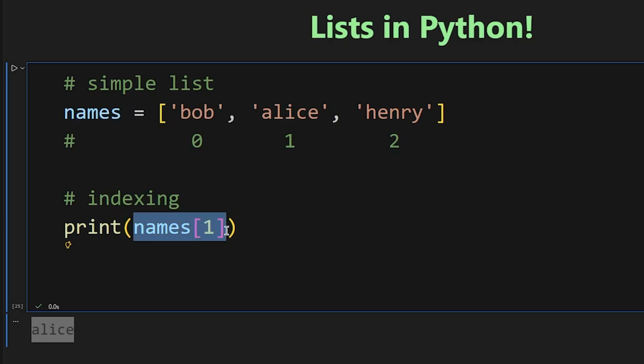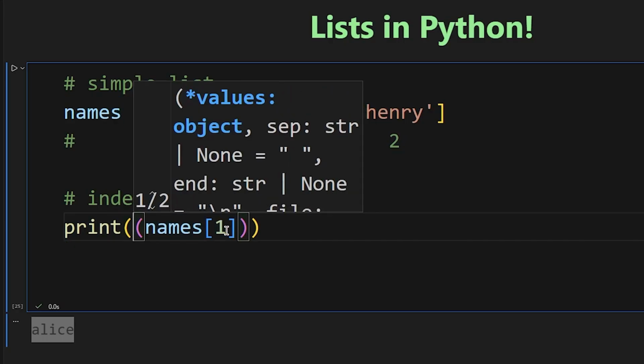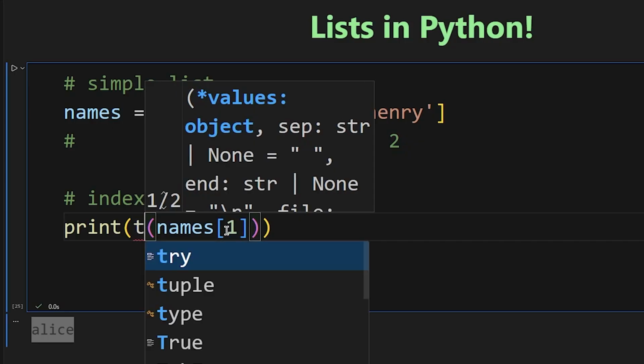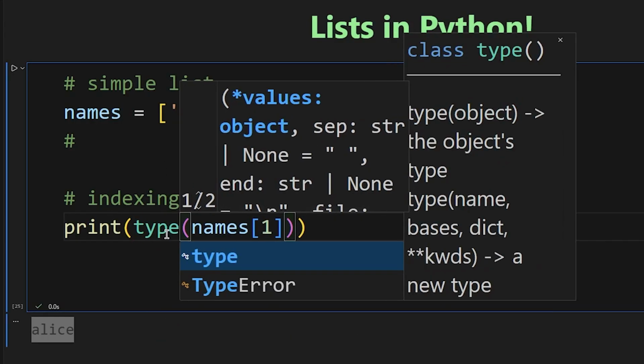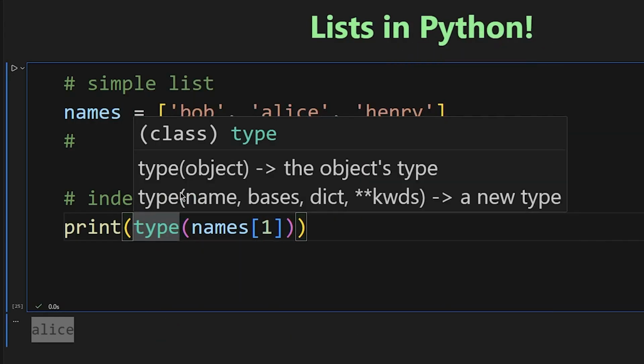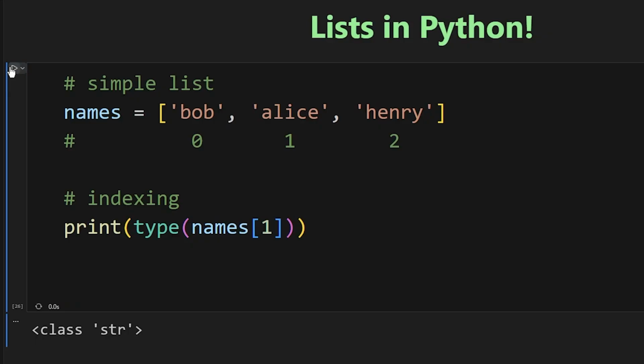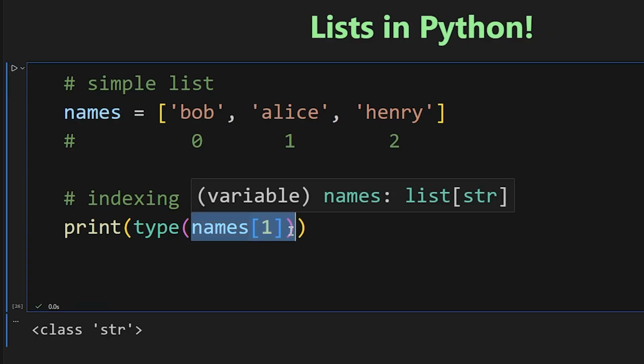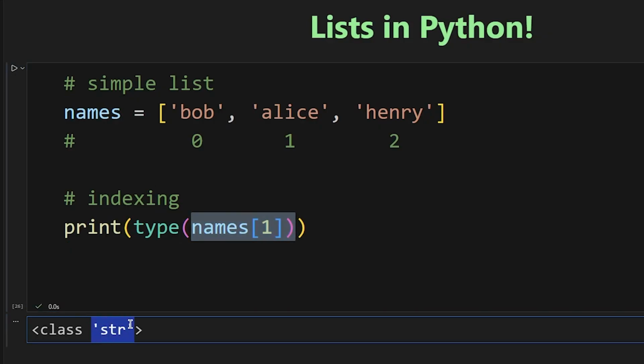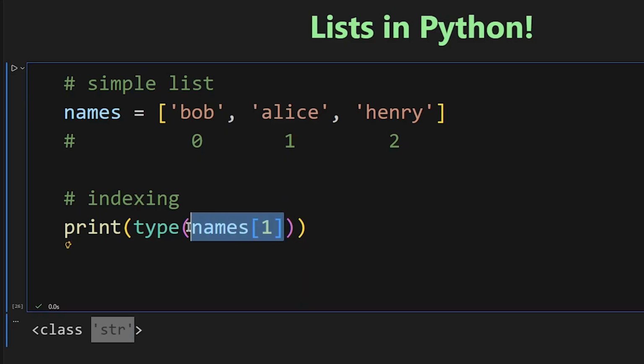Now to check this out using Python, there's a type function. This type function returns the data type of the argument that you give it. So let's print this out and let's see what it is. As you can see, names right here is a string. Why is it a string? Because Alice in the list is a string. Because Alice is a string, this value right here is also a string.